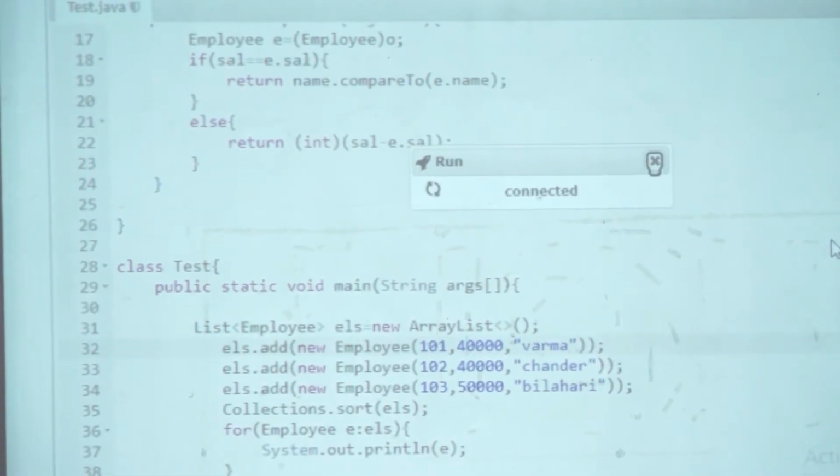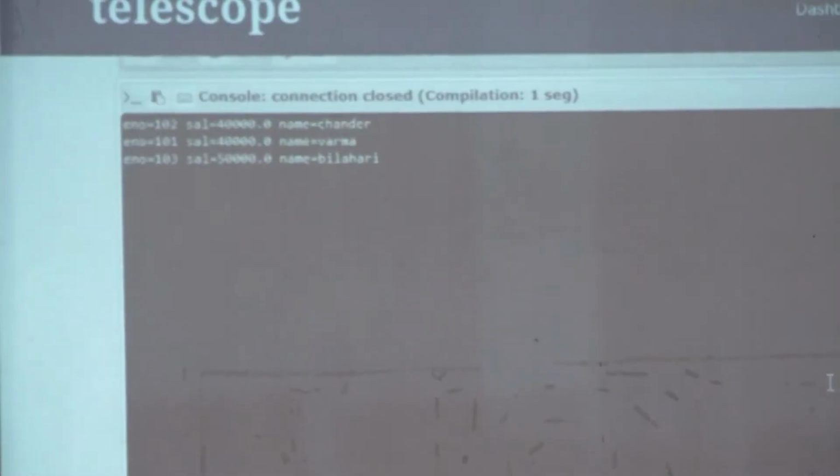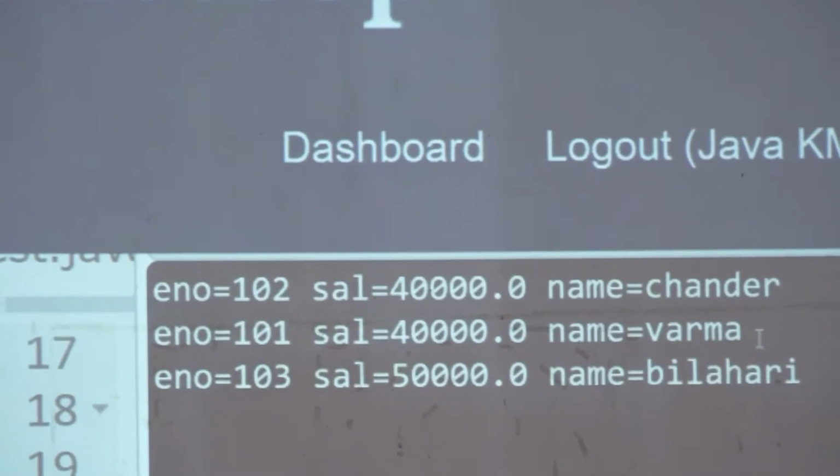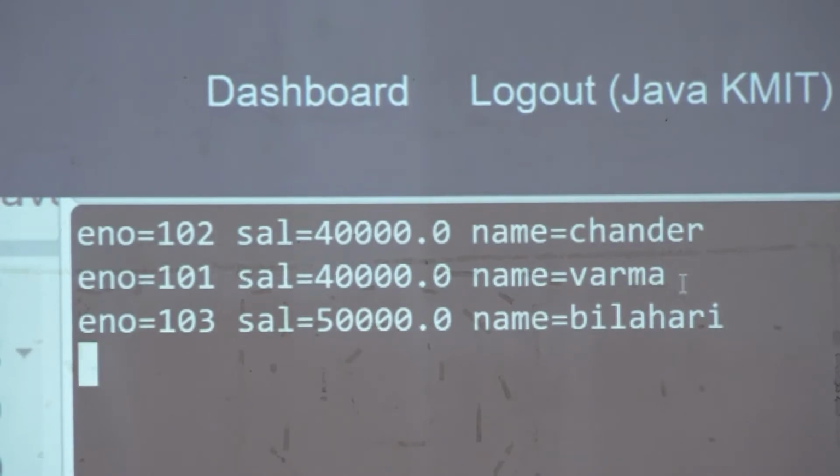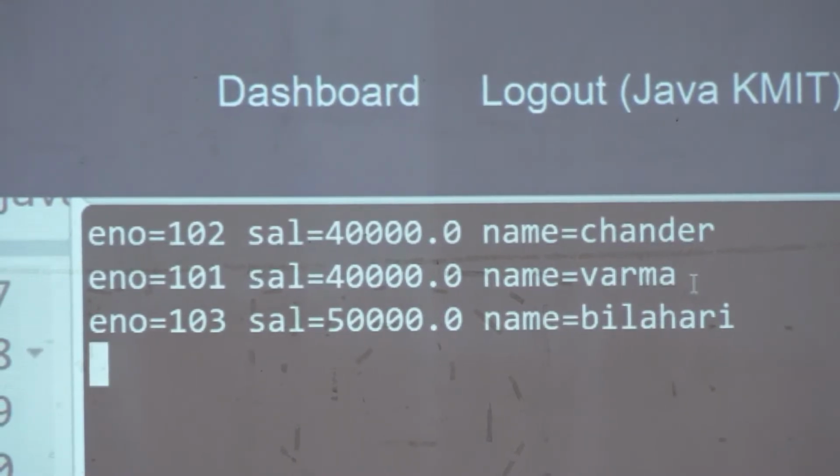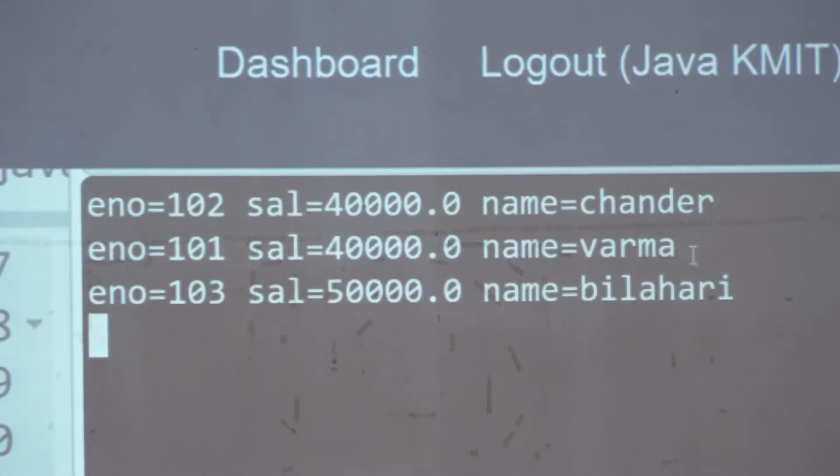Yeah, okay. So now, as we expected, Chandar is coming earlier to Varma because their salaries happen to be the same. However, their names are now in alphabetic order, will come in alphabetic order if salary is same. Is everybody convinced about this? Do you all know how to write a comparable interface? No, yes?